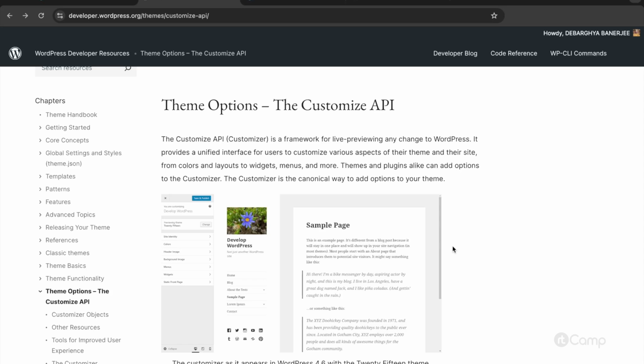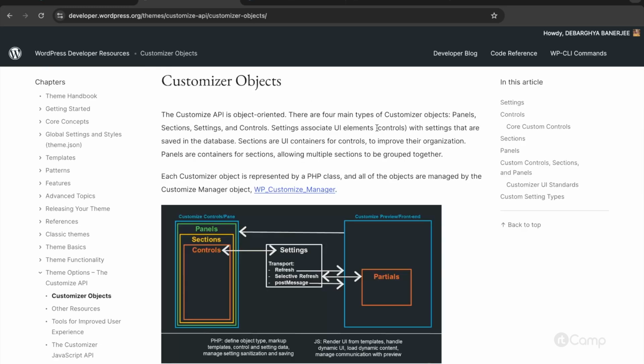Please note that I will be using the same 2021 Classic theme used for the demo in the previous video and build on top of it. Customizer API is only available in the Classic themes, since Block Themes handle customization using the site editor. Now, before we proceed, let's understand the Customizer object.